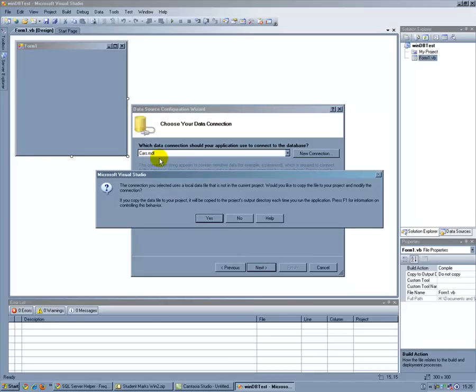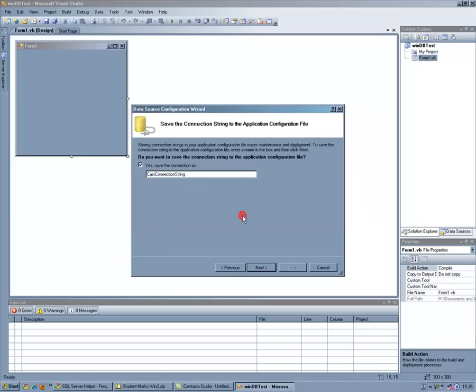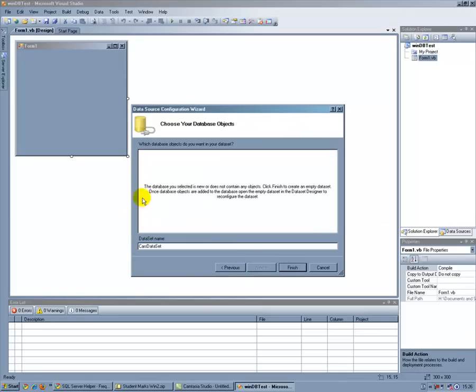Now this one here, the connection you selected uses a local data file that's not in the current project. Well, it kind of is in the current project because that's where we saved it. We do not want to copy it into your project because this creates all sorts of problems later on. It's not worth it for the hassle. So we click no. Always click no on that one, otherwise you're going to end up with all sorts of problems. Okay, click next. Okay, now it says the database doesn't contain anything. That doesn't, because it's brand new. And click finish.